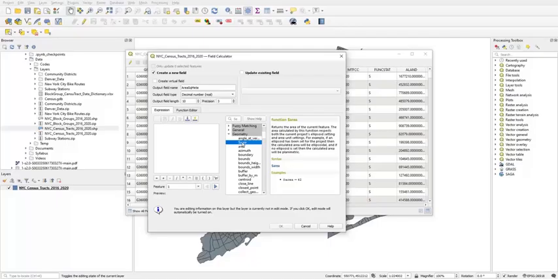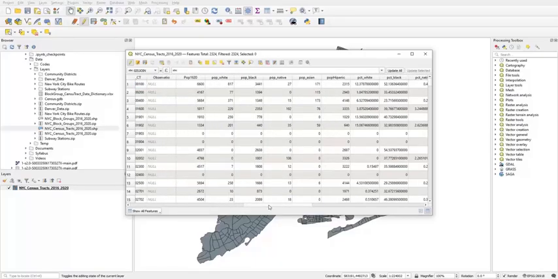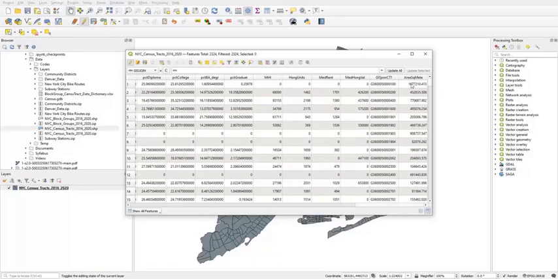I'm going to use $area. This will calculate area, and it will use the projection linear unit. And I think we are all good. We don't want to update existing. We are creating a new one, and everything is good. I'm going to calculate. At the end, we should be able to see our new field. This is our new field, area square meters.